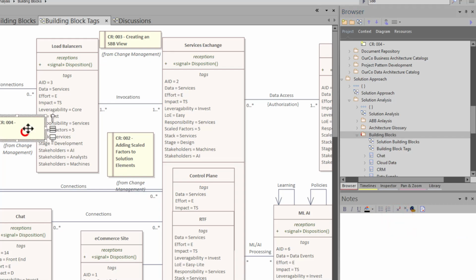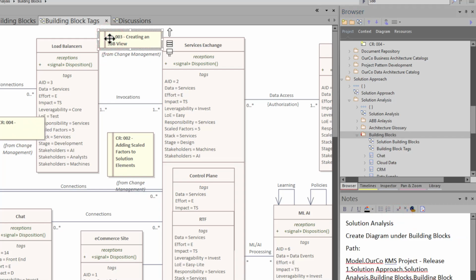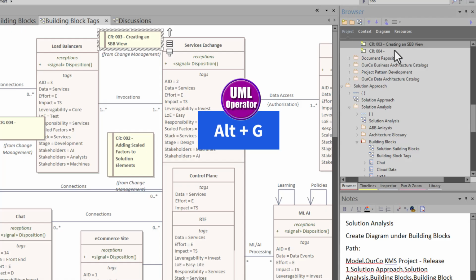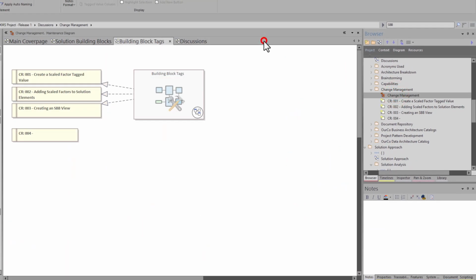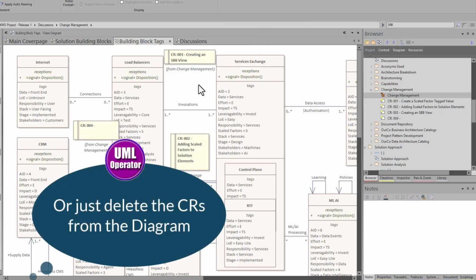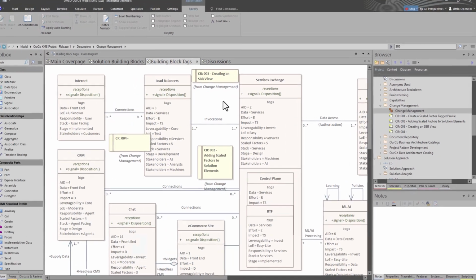We can close this. We can go to this one. We can hit Alt G. Takes us right to the namespace where they are. Here they are. And you feel comfortable doing a restore, but always compare before you do a restore.